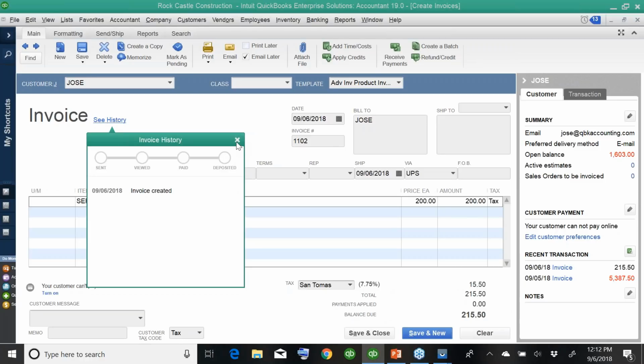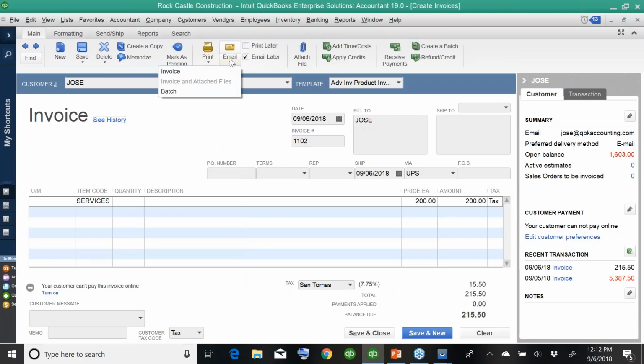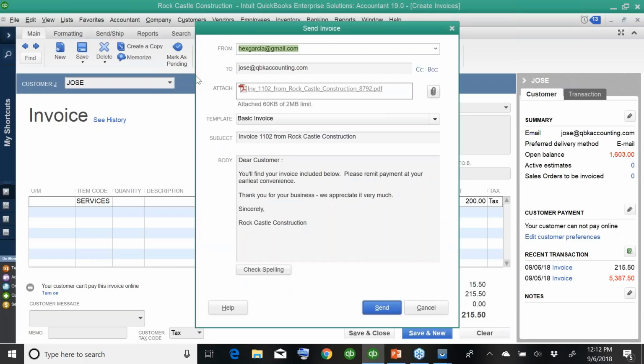Okay. Then when you actually email it to a customer, so let me go ahead and invoice it. I'm going to send the invoice to my email. And I'm going to click on send.